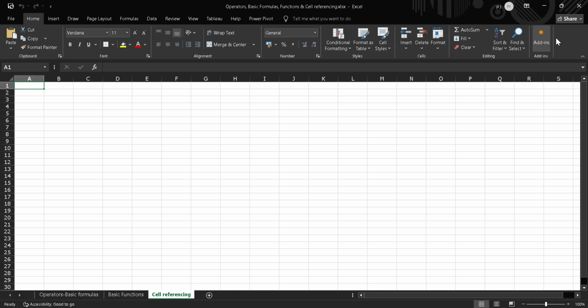In the last module, we explored operators, basic formulas, and the functions, the building blocks of Excel. But have you ever faced this situation? You write a formula in one cell, copy it to another, and sometimes it works perfectly and sometimes it doesn't. But when someone else does it, it just works like magic every single time. Well, that's no magic. It's one of the most important concepts in Excel called cell referencing. And trust me, once you understand this, your formulas will work flawlessly every time.